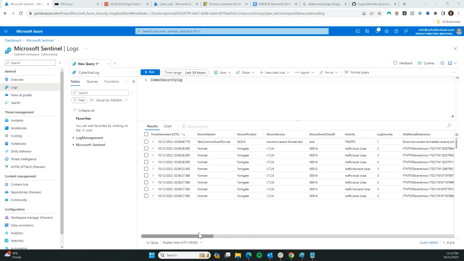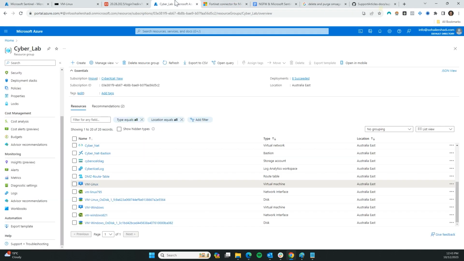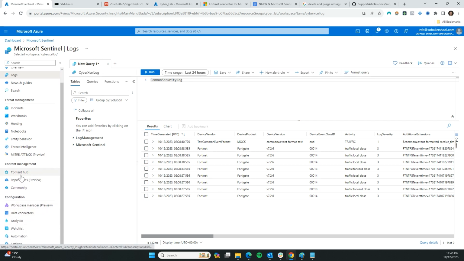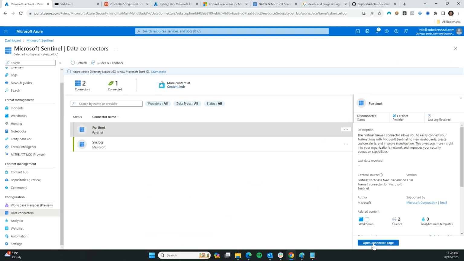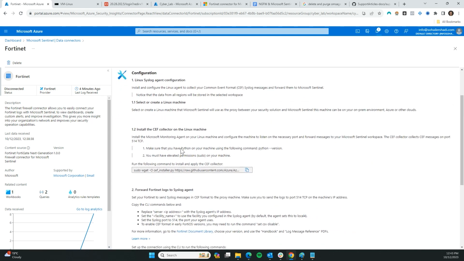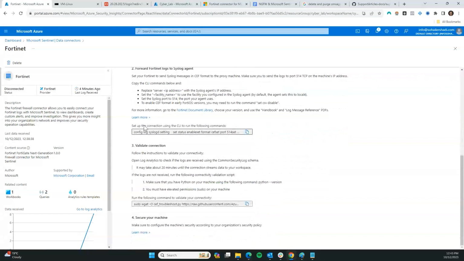Alright guys, as you can see, we are receiving the logs in the workspace right now. The only change that I made was to uninstall the agent completely from the Linux machine. And on top of that, I used the instructions mentioned in the Sentinel part. If you go back here to the connectors and click open connector, I went ahead and did everything that was mentioned here.